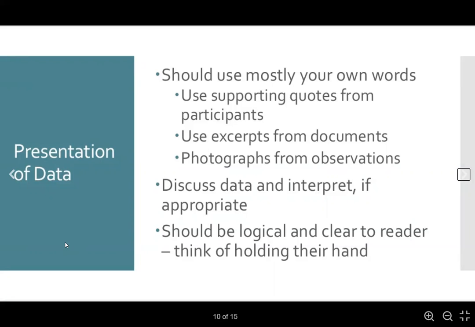You will want to discuss your data and interpret it as appropriate as you can. I say that because there are multiple qualitative designs and not all of them allow for interpretation in this section. Some of them require the interpretation to be later on in the discussion section. So when you're getting to this part, it's important to think about your research design to make sure that you are following what's outlined in that design.